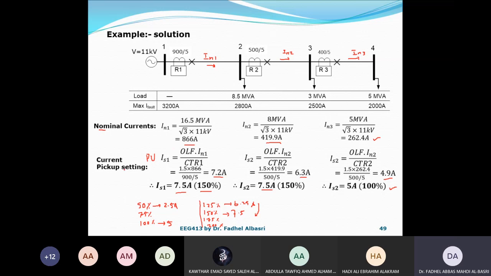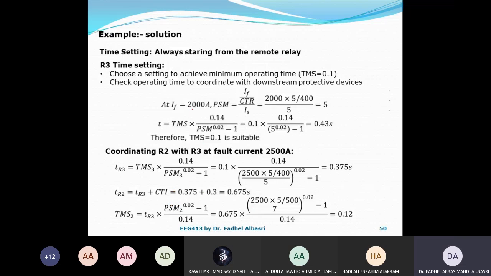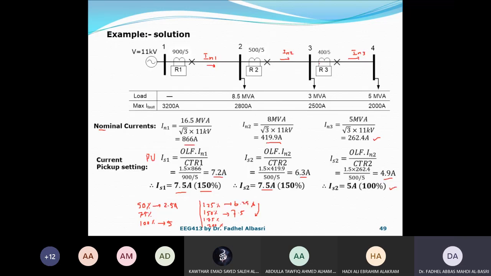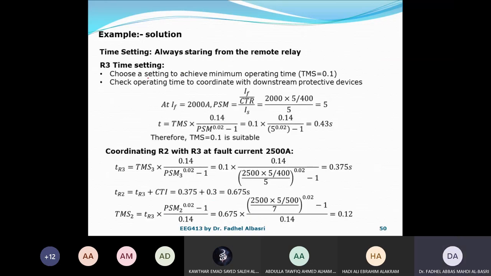That is how you choose the pickup setting or the plug setting. Second is the timing. For timing, I should always start from the last relay and choose the minimum settings for it, so that it clears the fault at minimum time. Then I go for this one by coordinating these two relays together. Then I'll go for this by coordinating these two together. For timing, I'll choose a setting first. I'll start with relay 3. I'll choose my minimum time dial, which is 0.1. This is not seconds, it's 0.1 as a time dial.